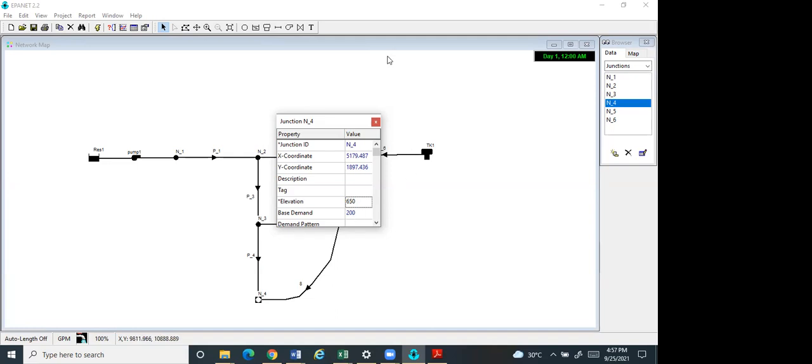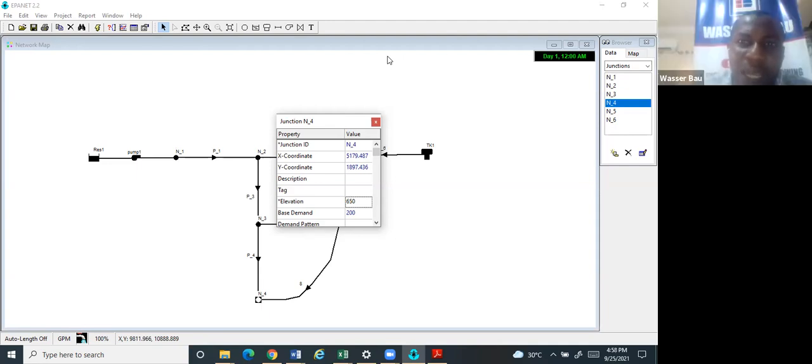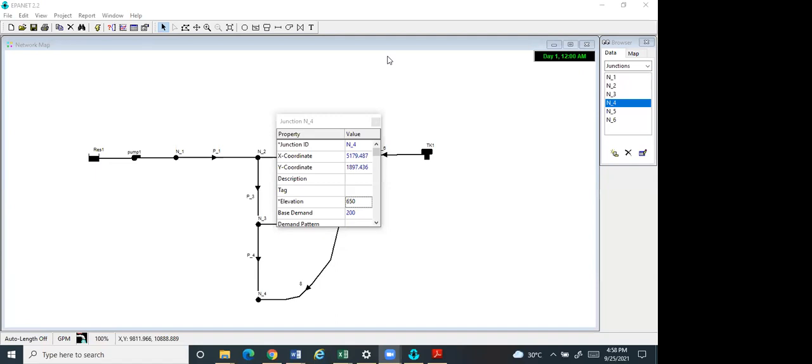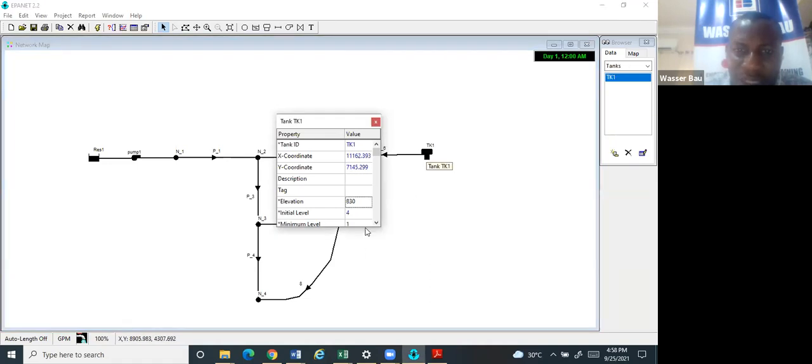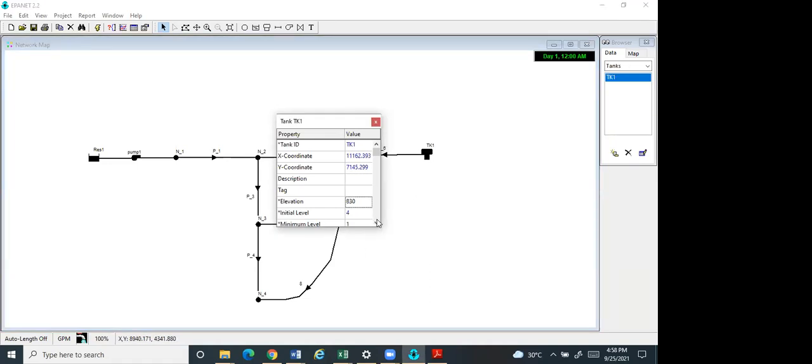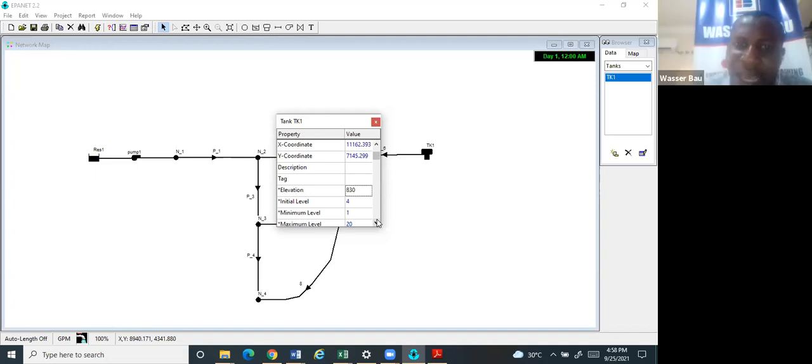What's the base demand of the reservoir and base demand of the tank? The reservoir does not have base demand. Reservoir has only total elevation, 700. Okay. What about the tank? Tank cannot have base demand. Tank will only have the elevation of the tank and the dimensions of the tank.